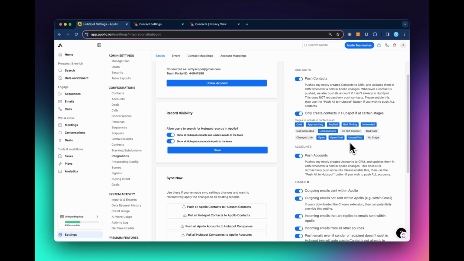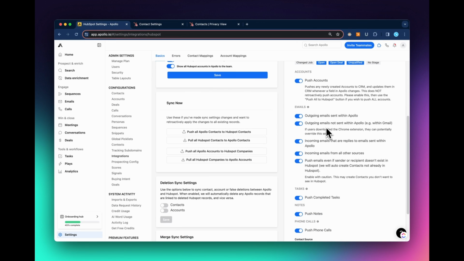So for instance, contacts, we're looking at different parts, which is cold, approaching, changed job. All of these are what you decide to push into HubSpot. So if you're using any of these stages and you want to have them updated in HubSpot, this is where you're going to choose which ones you want specifically to be updating in HubSpot automatically via the sync. Here, you're going to be able to push accounts, recommended.